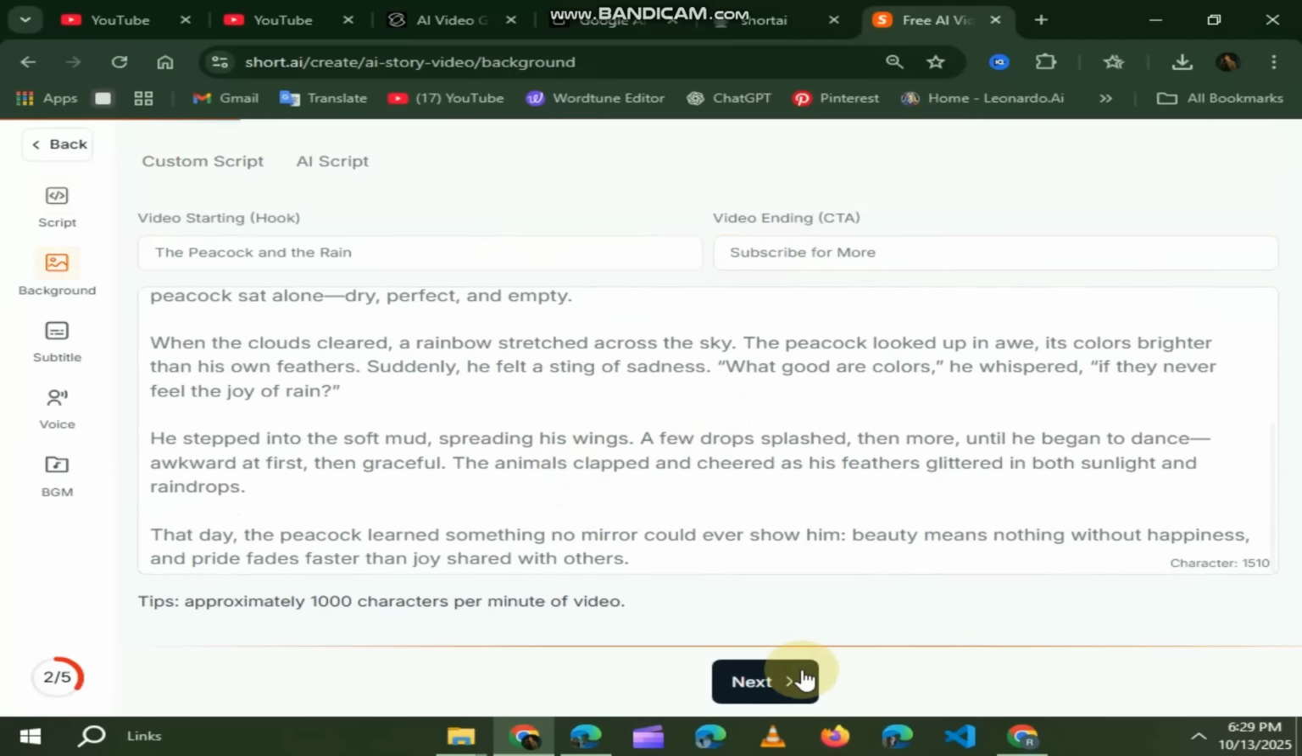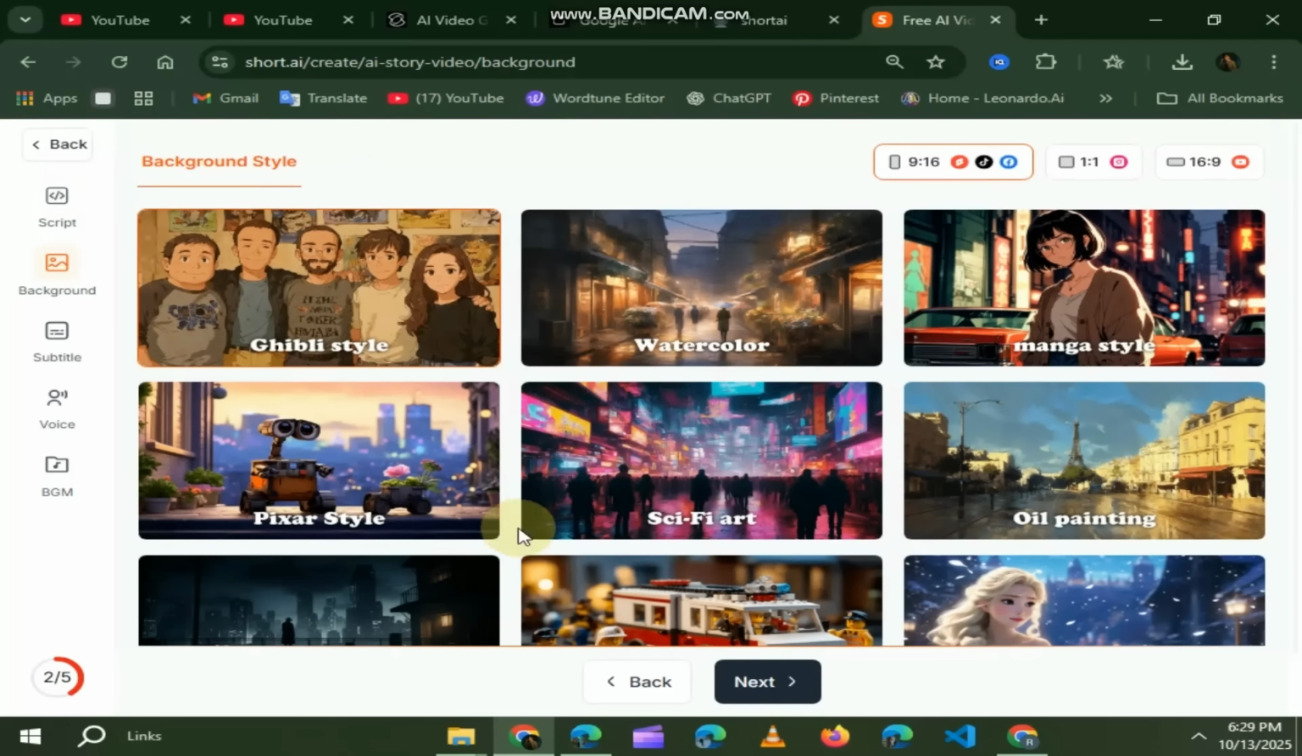Step 3. Pick a visual style. I'll choose Pixar style for this run. For social, select vertical, 9 by 16. For YouTube recap, pick 16 by 9. I'll demo 9 by 16 for shorts.